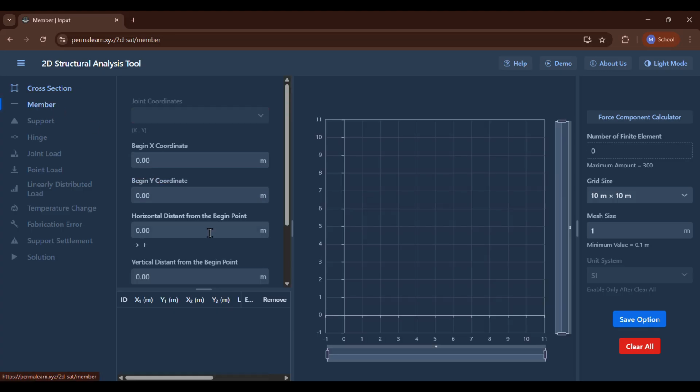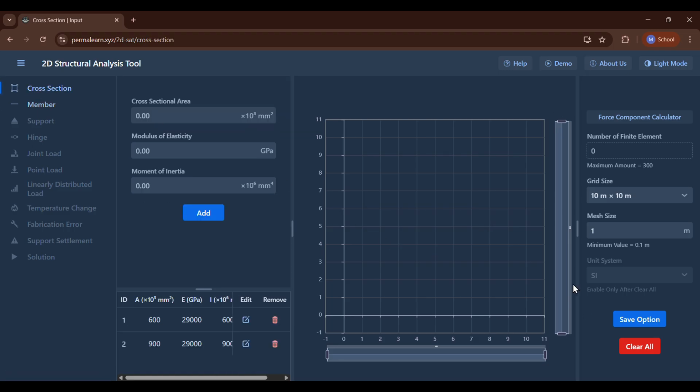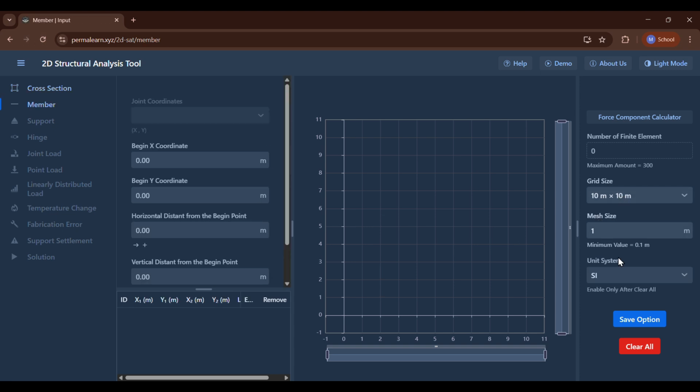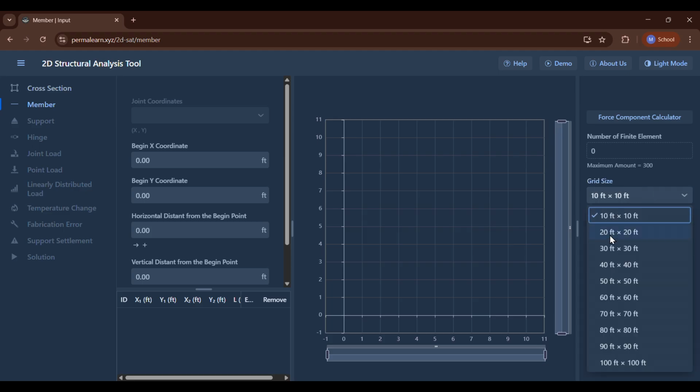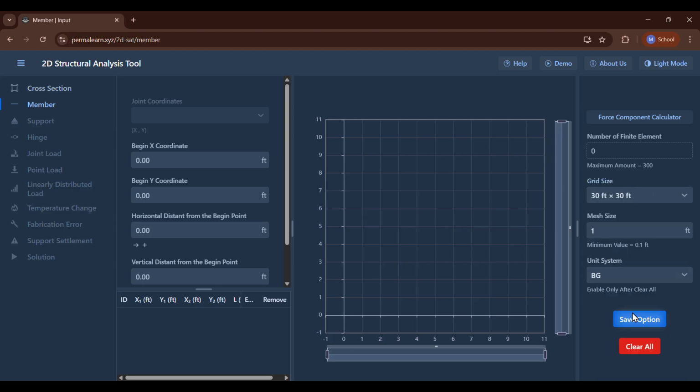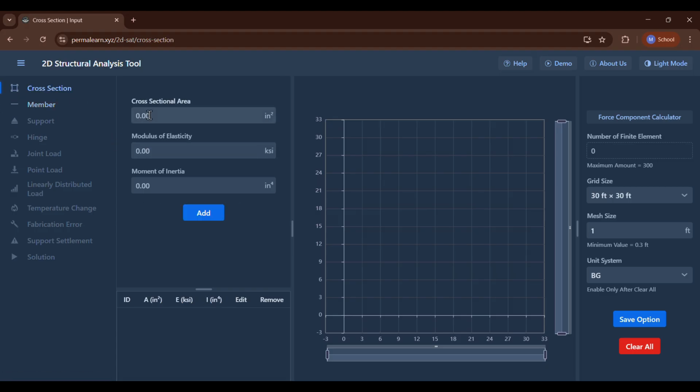Now let's go ahead and add the member. Well, looks like we made a mistake here. We forgot to change the unit, so we have to refresh everything and put it in BG because the exercise is in British units. And we also need to change the grid. So now we need to go to the cross section again and add this value.